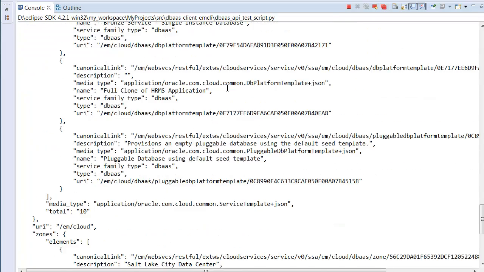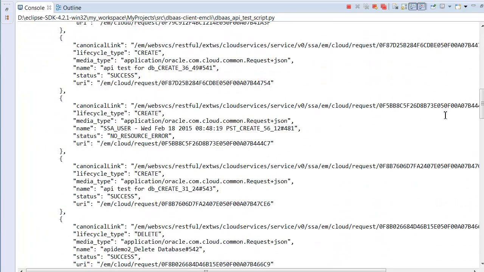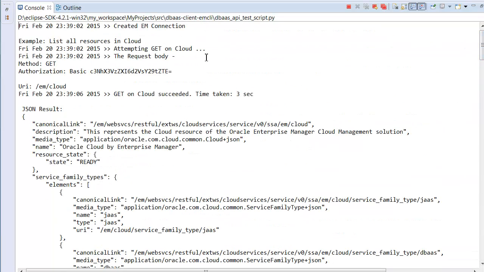Okay, so as we scroll up, the first call that we made via the RESTful APIs is to get a list of all resources in the cloud, right? So we established a connection with EM using the URL and the EM credentials, and then we made a call to the cloud. If you look at the request body, essentially we are doing a get. We pass in the credentials. We use basic auth for authorization, and then the URI that is used is /em/cloud.